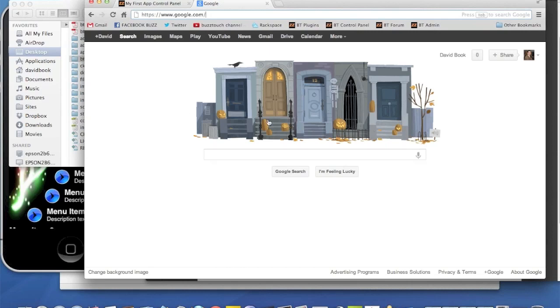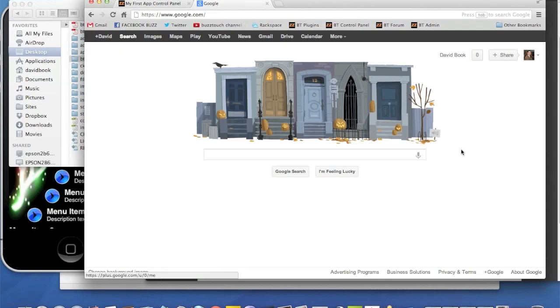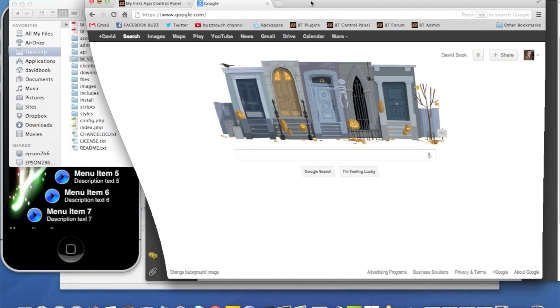Now we know that, you see a little skeleton here on our Halloween image? We know that this Google web page changes a lot. In fact, up here it says David, but yours probably doesn't say David, yours says something else. Well, that means that your web page is different than my web page. So they must be using some technology in the back to produce a custom web page for me. So that's where this PHP thing comes in.